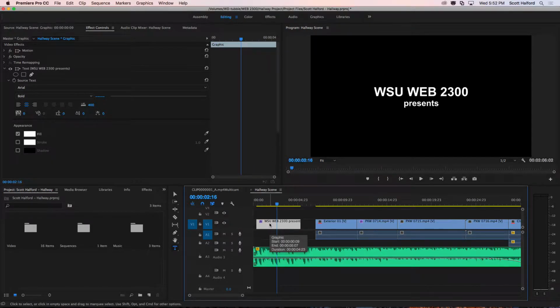Now let's add a transition to this. Here's the thing about transitions. Very similar to the multi-camera editing and some of the other things we've been doing, like what audio and video tracks they drop onto when you tell things to go into the timeline. Adding transitions will respect which tracks you have active, which will be these two tracks right now, video 1 and audio 1. The key command for adding the default transition is Command D.